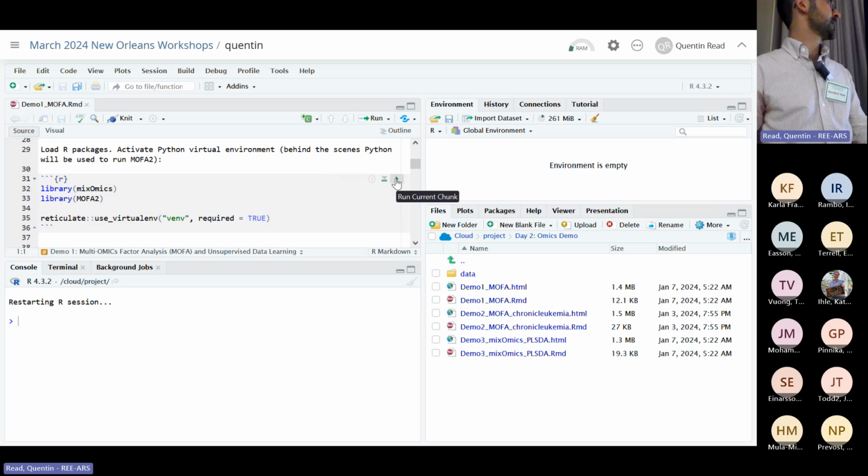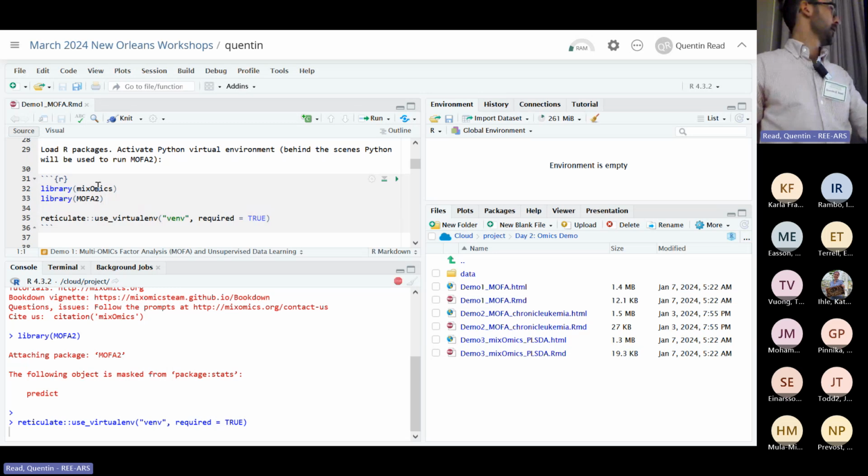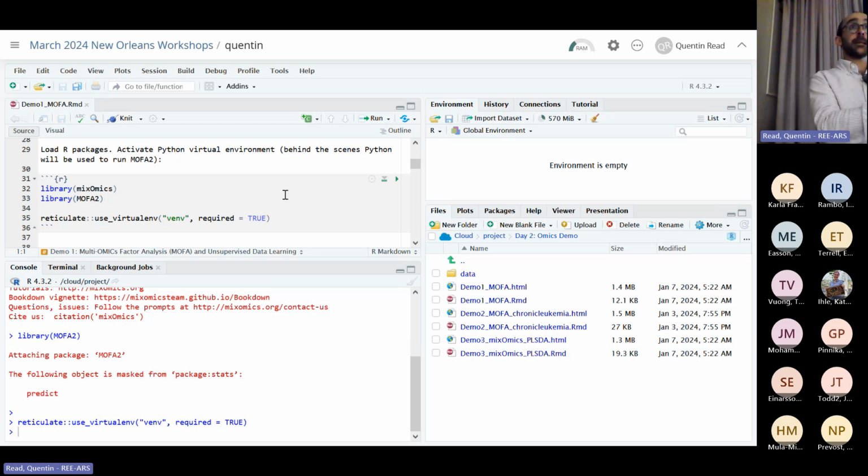Now we are going to run this code block. We're going to use the Mixomics package as well as the MOFA2 package. And you can see we're starting a virtual environment. What that is doing is basically the MOFA algorithm is actually in a Python package. I set this up so that Python is installed on this demo server and R will talk to Python, do the pre-processing in R, pass that to Python. It'll actually do the factor analysis, bring the results back into R for plotting.